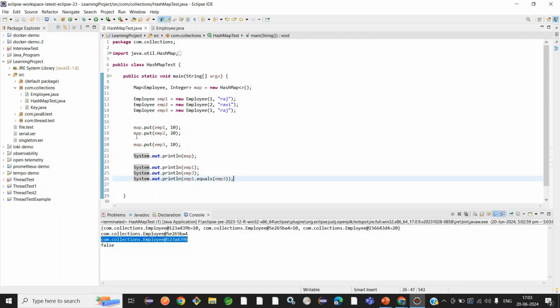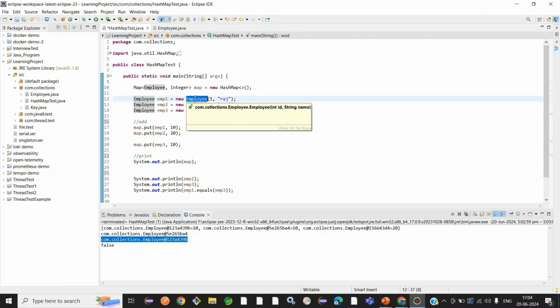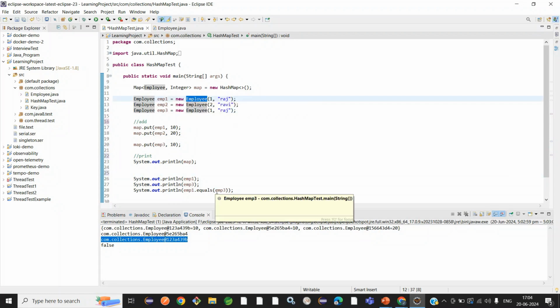We have added to the map and we are printing the map here. Even so, we should get only 2. So how can we achieve that? We have to override the equals method and the hash code method inside our employee class. Let's first try to differentiate with the equals method, so that the duplicate value is detected.